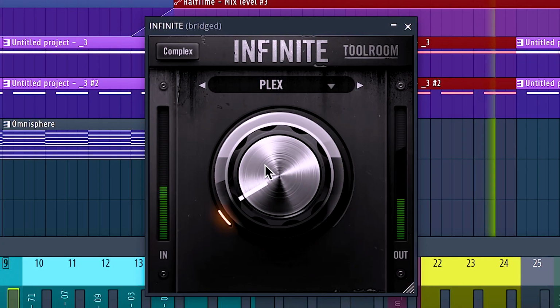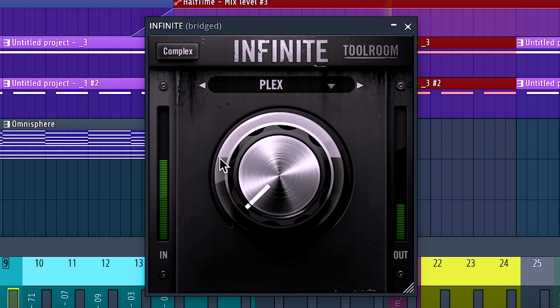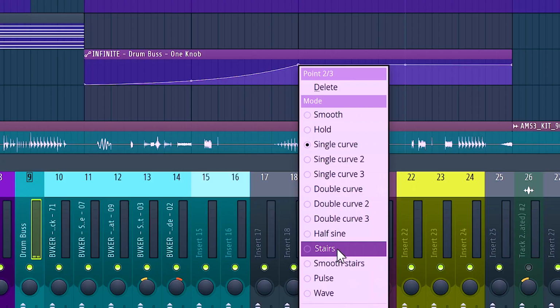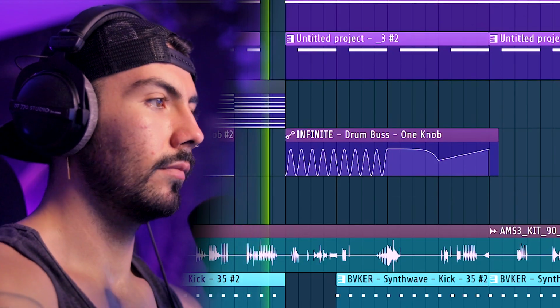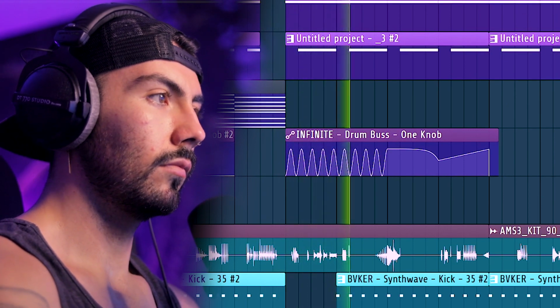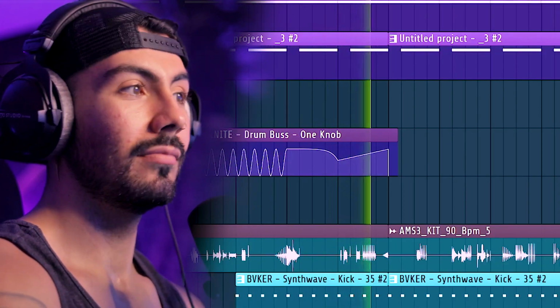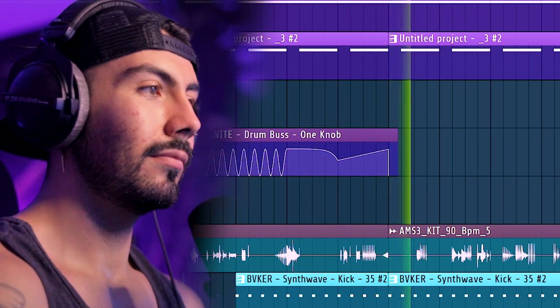All right, this is the preset that I want to use for our bridge. And then create an automation clip for that. Let's make this into a wave. All right, let's see how that sounds now. Very loud. I like that. Good little transitions, man.